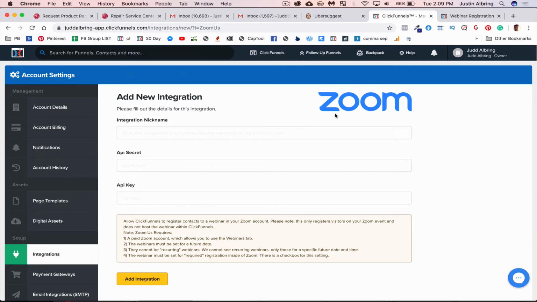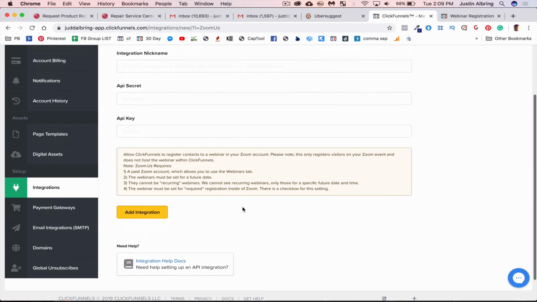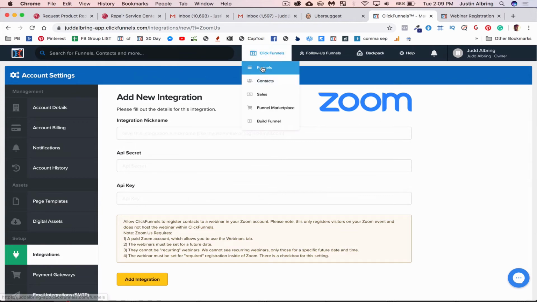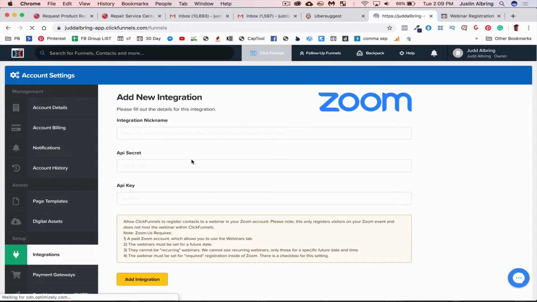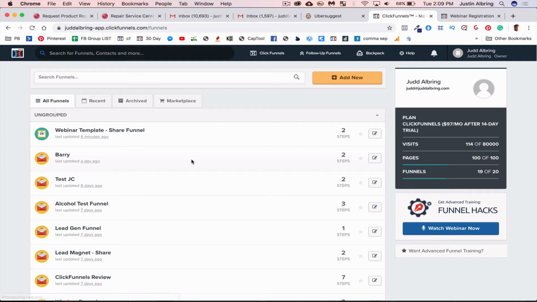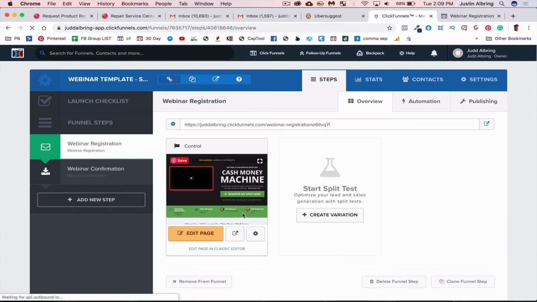You go to your Zoom account, go to your settings there. There'll be a section that says secret key and API key. Once you put that in, you will hit add integration, and now you will be integrated. So when you go back to your funnels and you're holding your webinar, you're going to use your webinar template, right? Obviously as the lead funnel to get people in the door.